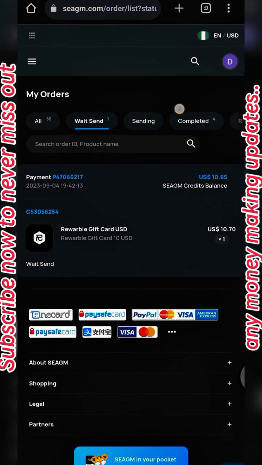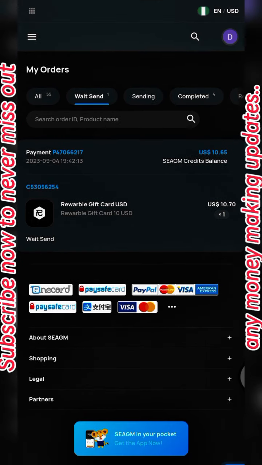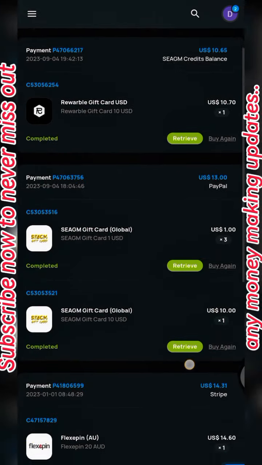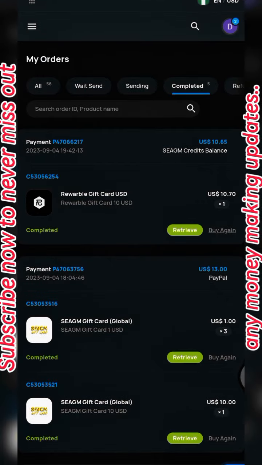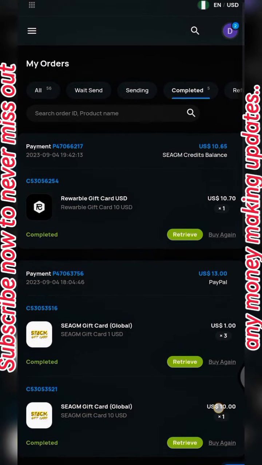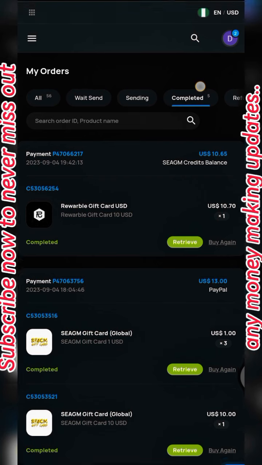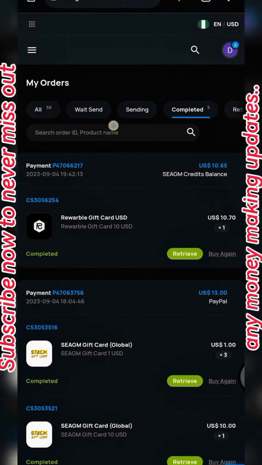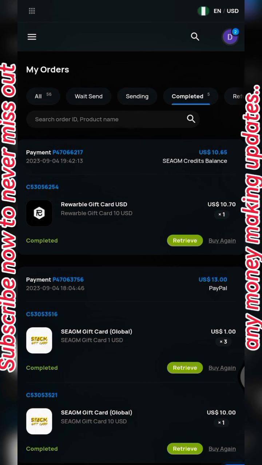This is my CGM account. I'm gonna click on completed orders right here to show you guys the gift card which I purchased. So this is the gift card I purchased. I purchased a 10 USD CGM gift card, and 1 USD in 3 units. So that's a total of 13 USD. And as shown in my PayPal balance, I was debited 13.7 USD. After purchasing this gift card, I redeemed those gift cards into my CGM account.